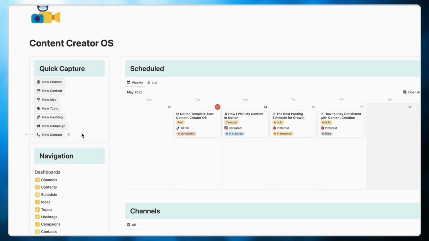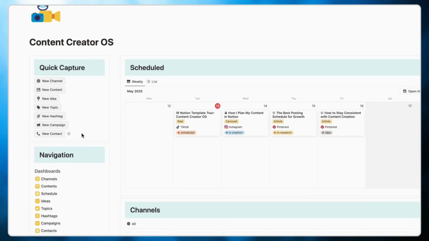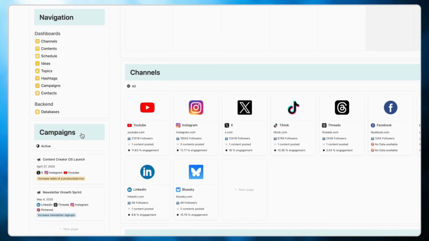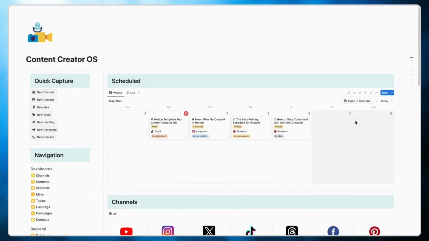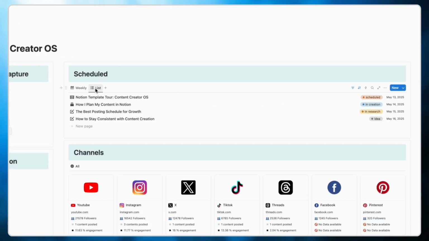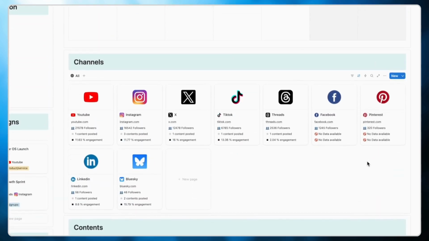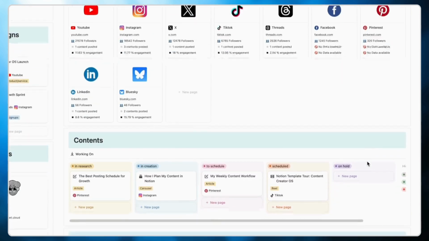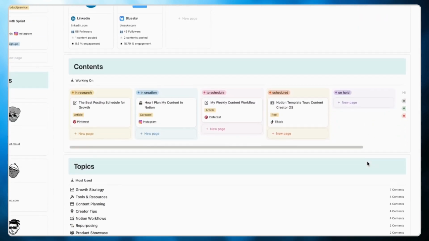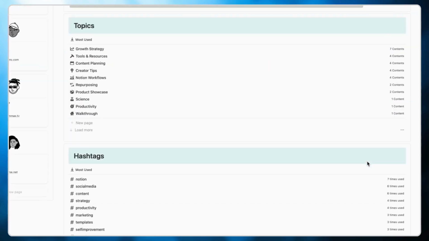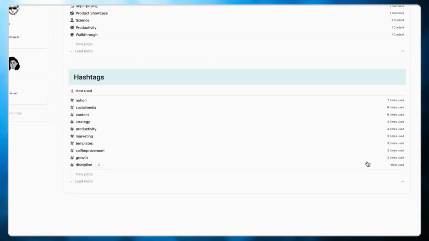On the left, you'll find quick action buttons for adding content on the fly, followed by the navigation menu with links to every page in the template. On the right, your scheduled content is displayed in a weekly calendar and list view. Below that, there's a gallery of your active social media platforms, a board showing all content you're currently working on, and lists of your most used topics and hashtags.